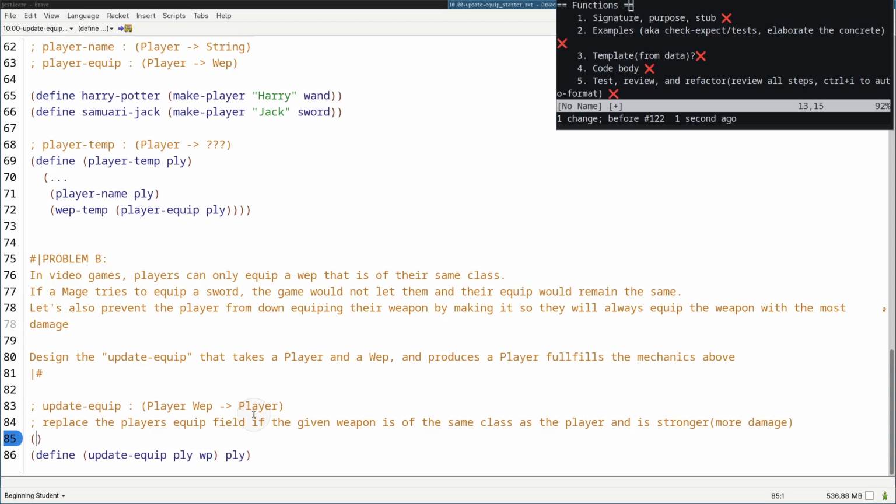Let's move on to the examples. Check-expect update-equip. Harry Potter is the player we have up here, and he has a wand right now. So what happens if the second argument to update-equip, the weapon, is a staff? Well, we probably want a make-player where the name remains the same and he has now upgraded to a staff, like so.